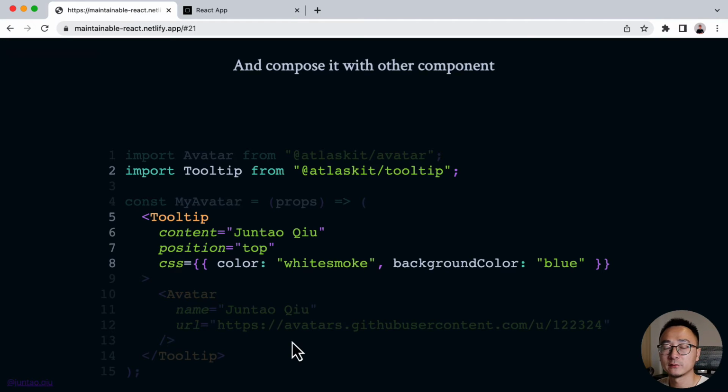Regular users of the avatar just import the avatar from the package and then use it. Advanced users who want to use a tooltip with the avatar can import the tooltip package themselves and wrap it around the avatar. The benefit here is that you can easily replace the tooltip package or update it without updating the avatar. That's the single responsibility. The responsibility of the avatar is rendering an image inside a container, either a circle or rounded.